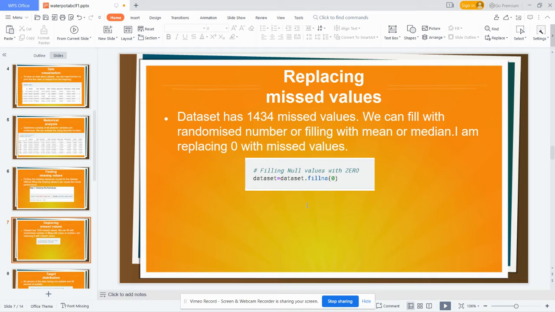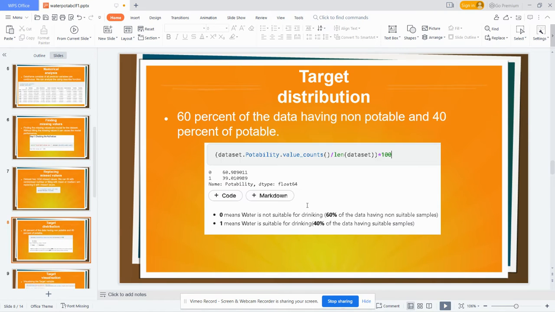As we have seen, the data set has 1434 missing values. We can fill these with a randomized number, or fill with the mean or median. I am replacing the missing values with 0, so it would be easy for us, and we're going to get all the values right. So filling null values with 0: dataset is equal to dataset dot fillna 0.